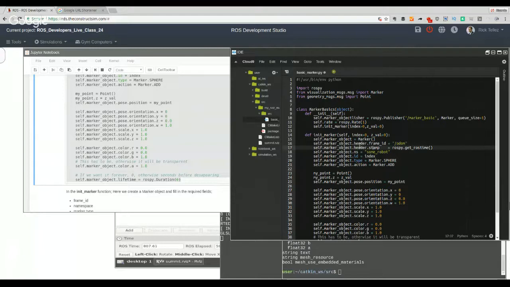Okay, then we create the header, the time, then a namespace, so that you can group different markers in namespaces. Then we put this one, not in much detail because it's not important. This is the index at which we start, because the publishing of the index has to be consecutive. And then here we indicate the type of the marker.